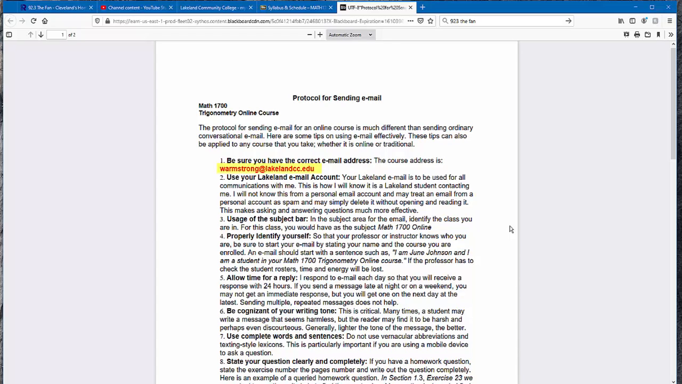So the first thing I've listed is my email address. I think that's like the third time I've highlighted that. You have to use the correct email address. The second thing I have here is to use your Lakeland email account. Please use your Lakeland email account, not a personal email account.